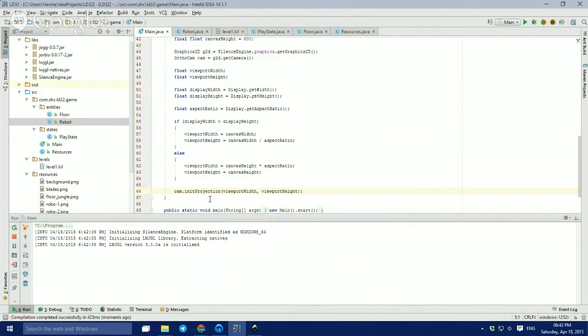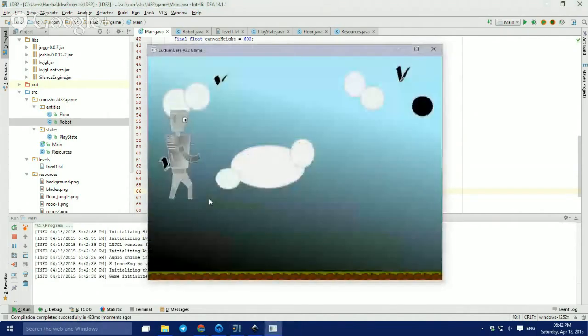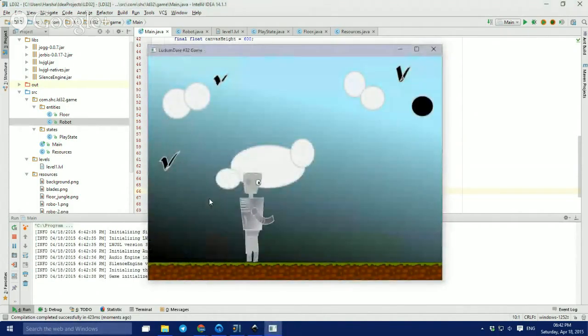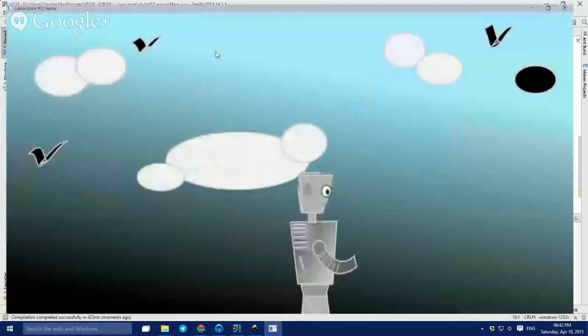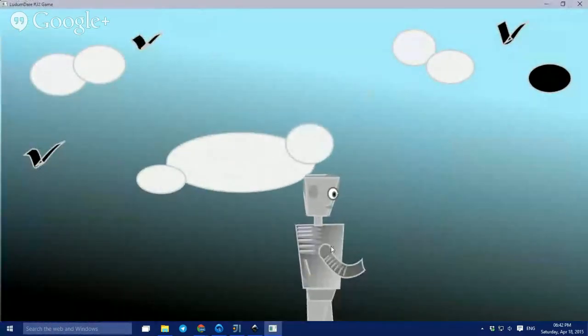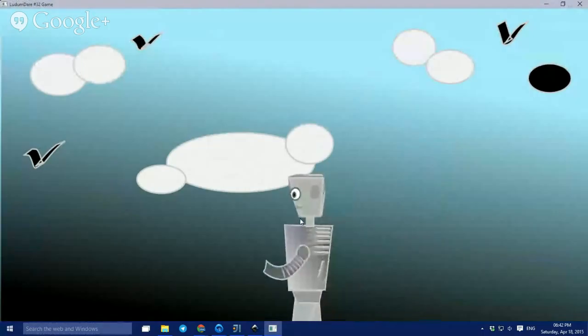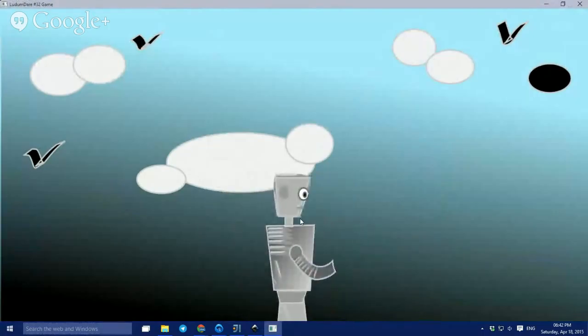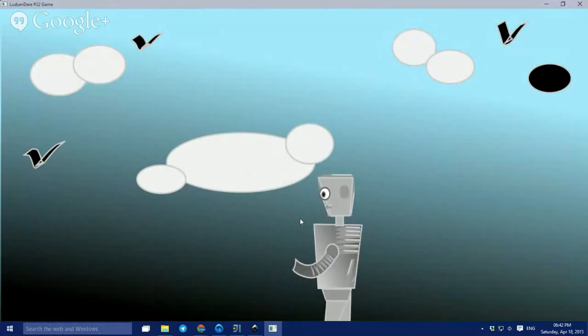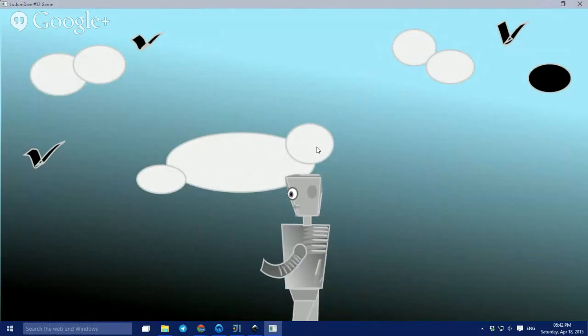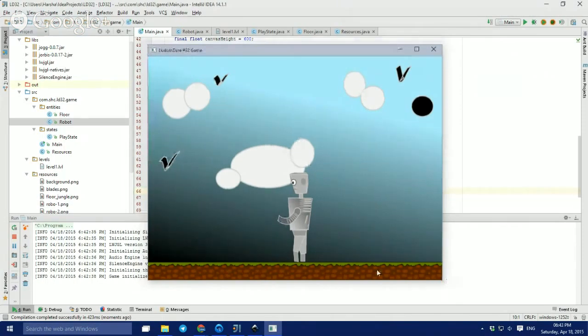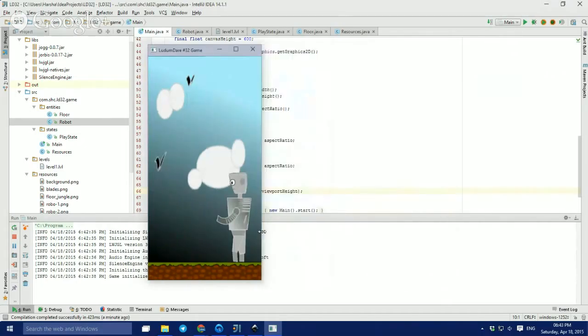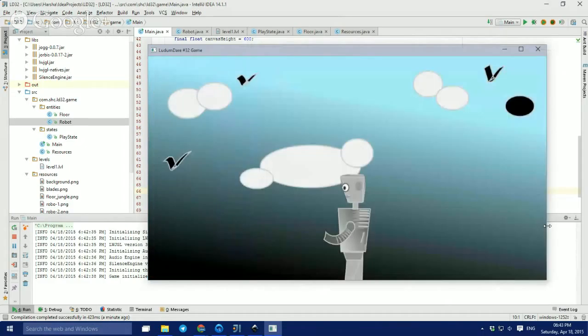Now I run it. Okay, it looks normal. If I stretch it, the aspect is okay, but it's still stretching. That means I have to change something. Let me resize the window. See, it's working. And if I resize, it is also working.